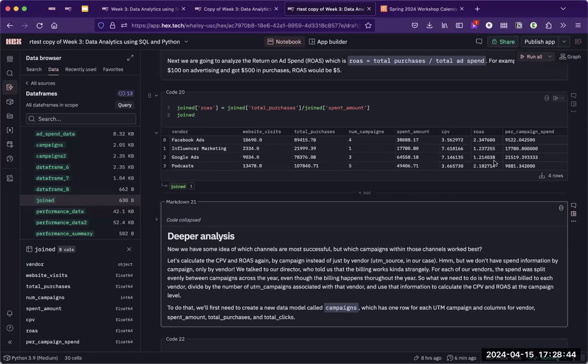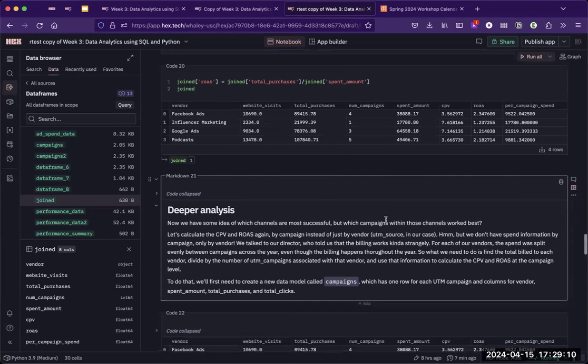So let's look at our ROAS results. It looks like our Facebook ads have a ROAS of 2.35. Our podcasts are also above, at 2.18. And then our influencer marketing and our Google ads are 1.2-ish. So just from an initial look at our channels, it looks like Facebook ads and podcasts are better from a ROAS perspective than our influencer marketing and our Google ads. Okay, so we've got some intuition for which of our channels are most successful based on this.